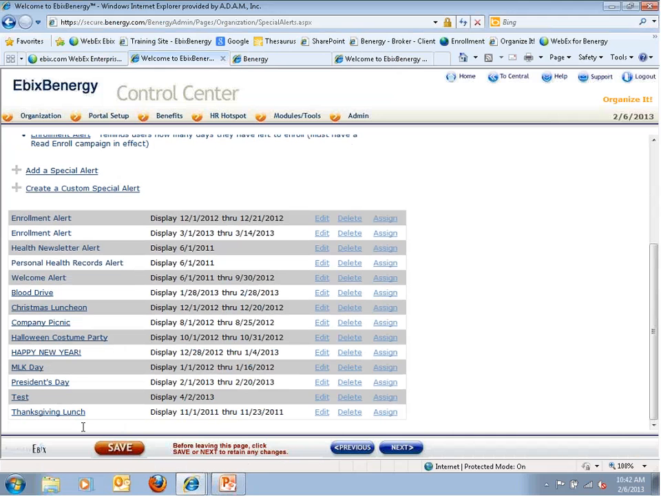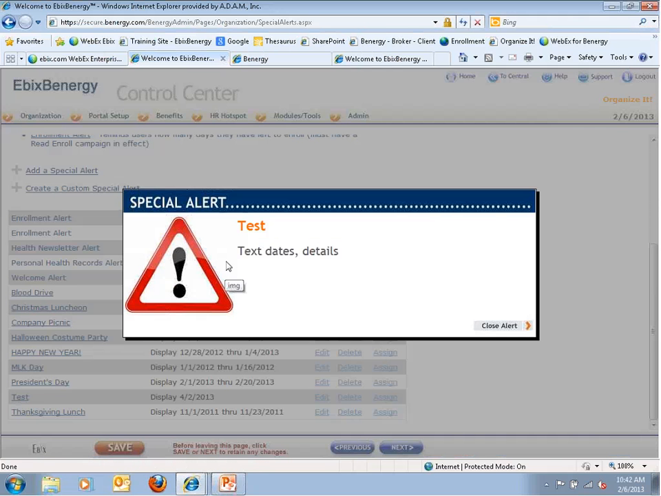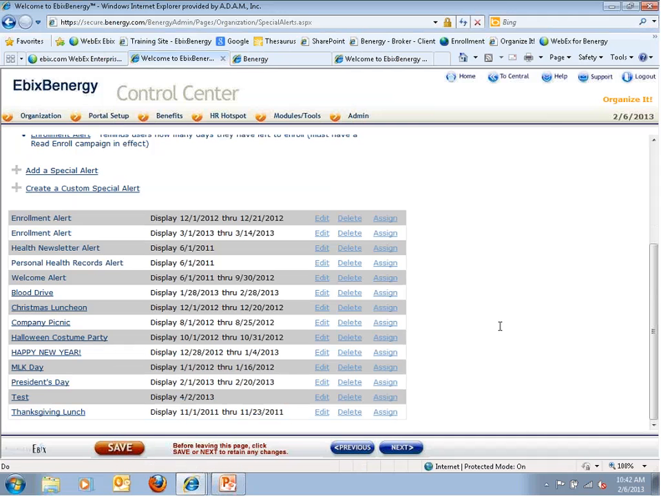But in addition to that functionality, notice that the title becomes a link on your custom special alerts. You most certainly can select it, and it kind of gives you a preview. It shows you what it will look like to your employees. There's the graphic, there's the title, and there's the message. You can have unlimited special alerts, so as many as you need, add them.